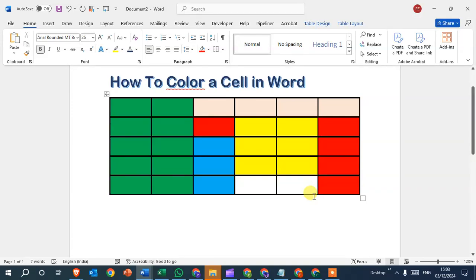In this video, we will learn how to color a cell in a Word document. So let's start in my Word document. You can see I already filled all the colors. Every cell has a different color, so you can easily fill it. So let's start and see how it's done.